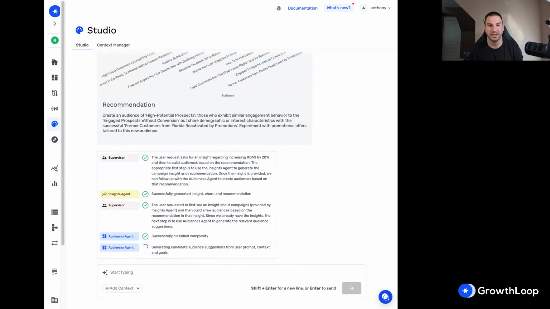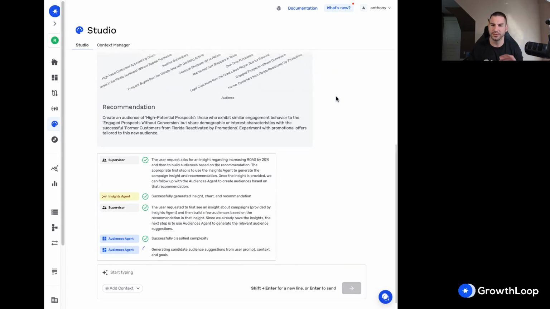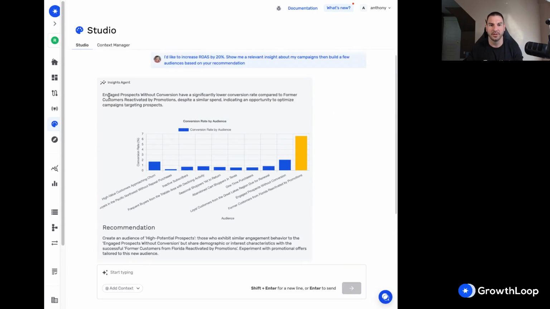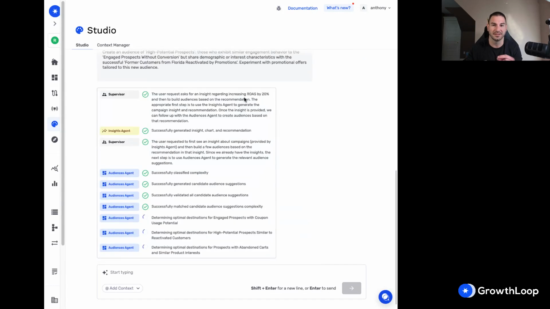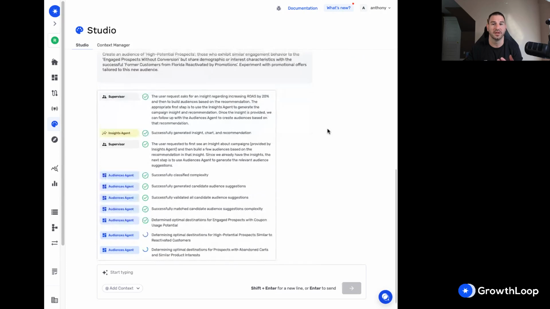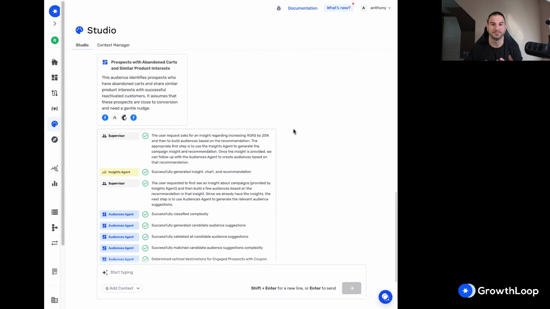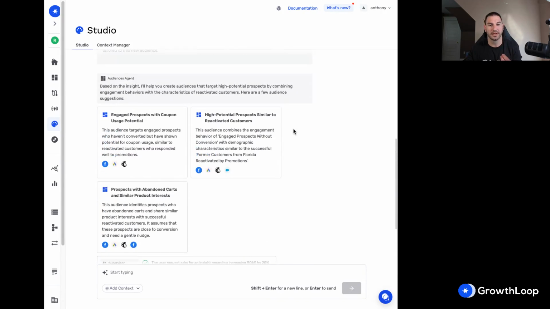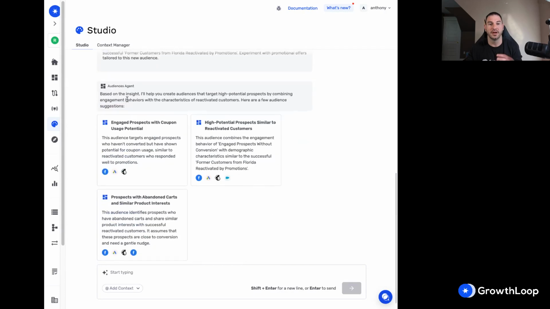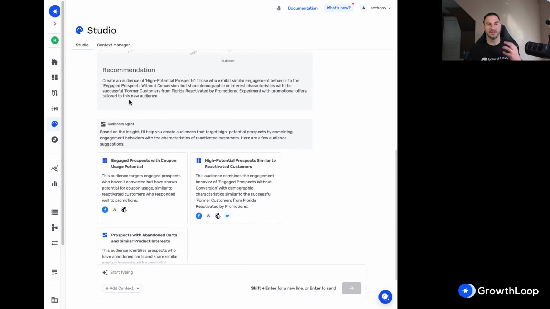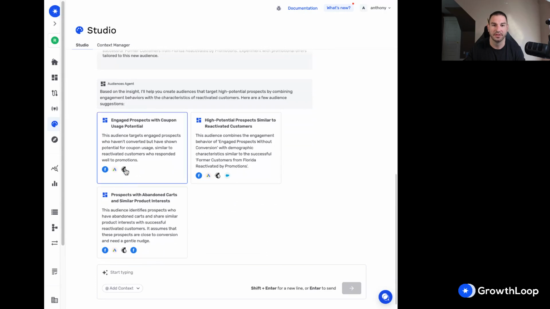Let's first look at the insights using the insights agent, which we'll dive into in another episode. Here you can see it's targeting this engaged prospects without conversion campaign that we have running, which has a significantly lower conversion rate compared to the others. It highlights that for us here, then comes up with a recommendation for us. Then the audiences agent can work with all of this new context and the connected data in our data warehouse to build new audiences that could help us increase our ROAS.